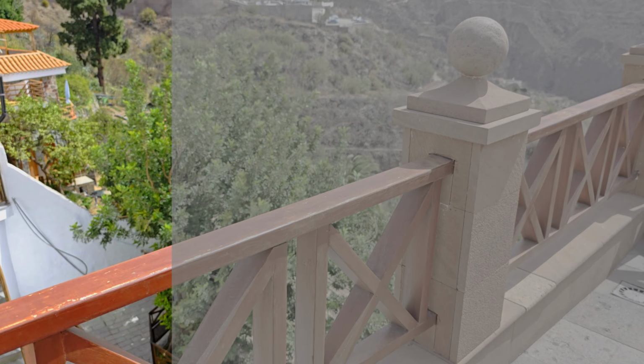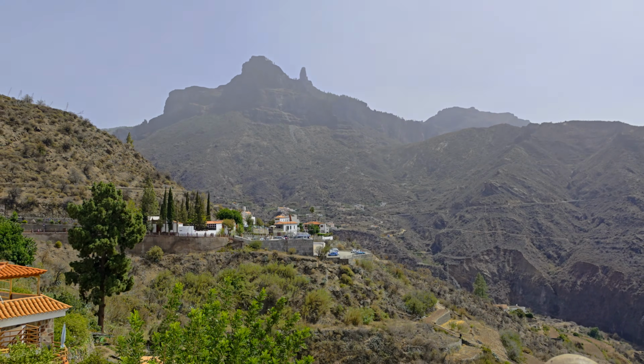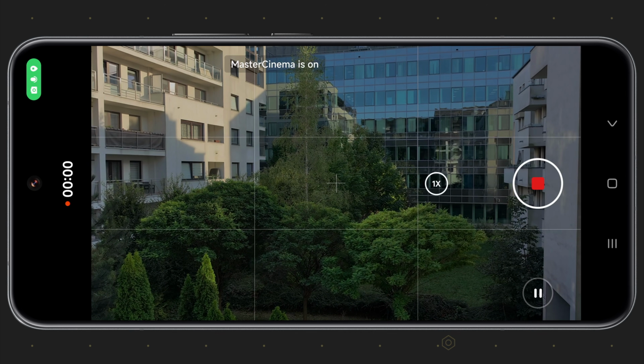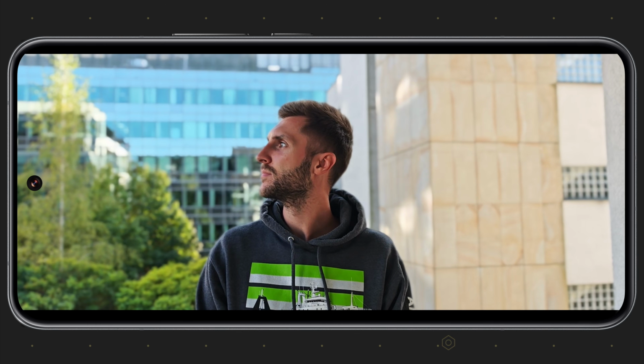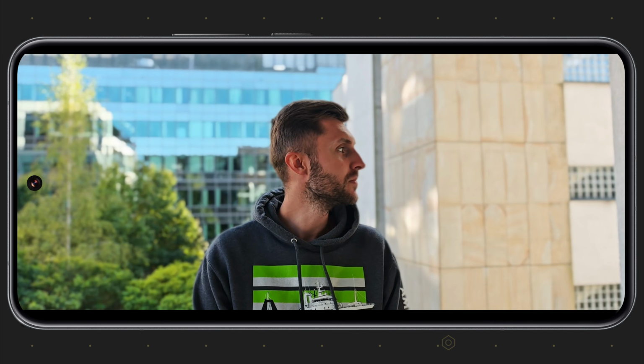And also you can record in log up to 4K 60 frames per second on the Xiaomi 14 Ultra. So once again, a step up from the 14T Pro. You can also record in Master Cinema with 10-bit colors and in movie mode with background blur.